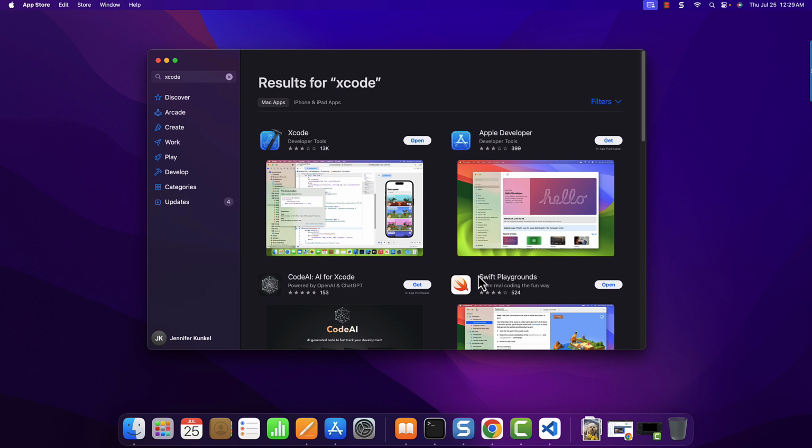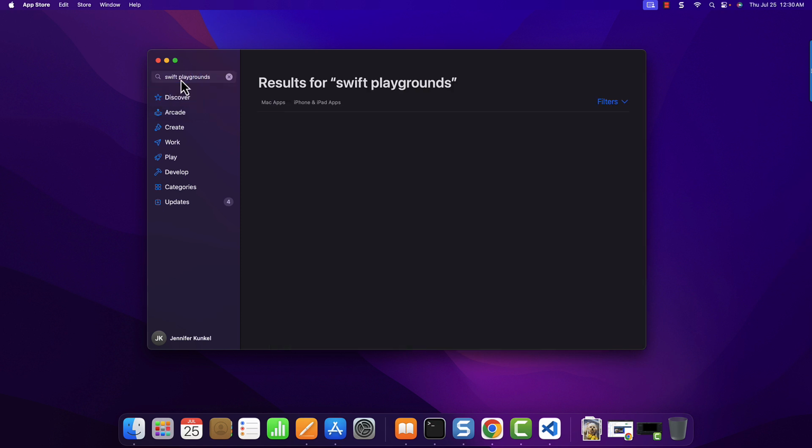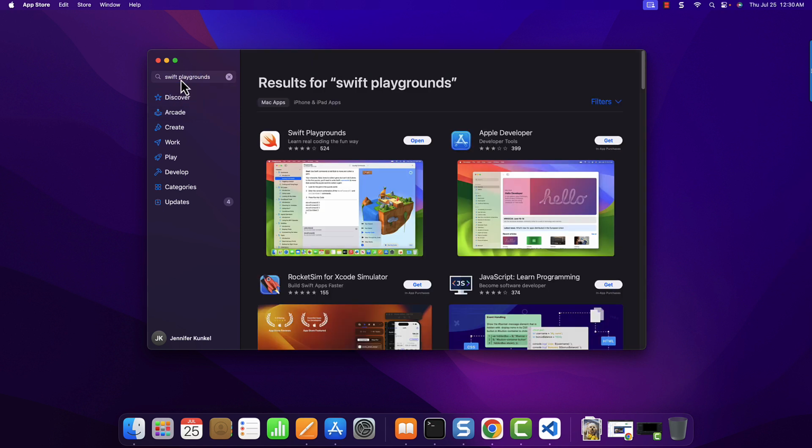Now, Xcode took a little bit longer for me to install than Swift Playgrounds. If you're not seeing Swift Playgrounds with Xcode, you can always come up here and search for Swift Playgrounds individually as well, and it should show up there. That's all the requirements for the installation.